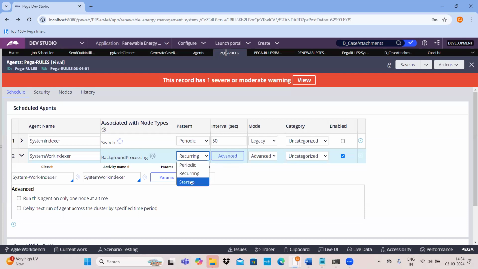Startup means on node startup, the particular job will be running, for example to send an email notification to the system administrators. There are some out-of-the-box Pega job schedulers that use this option. Startup will be rarely used. Most of the time we'll be using the periodic and recurring options.